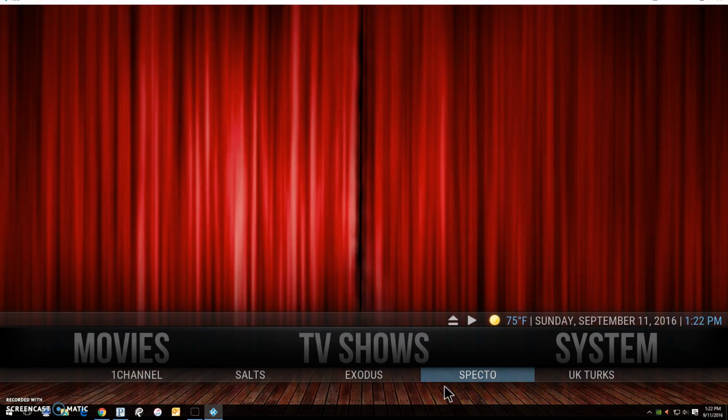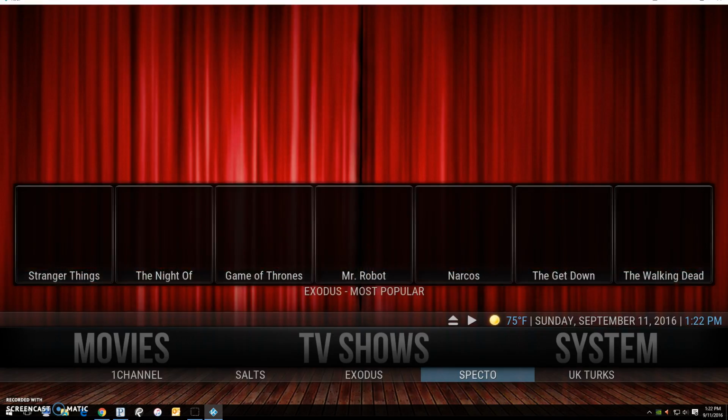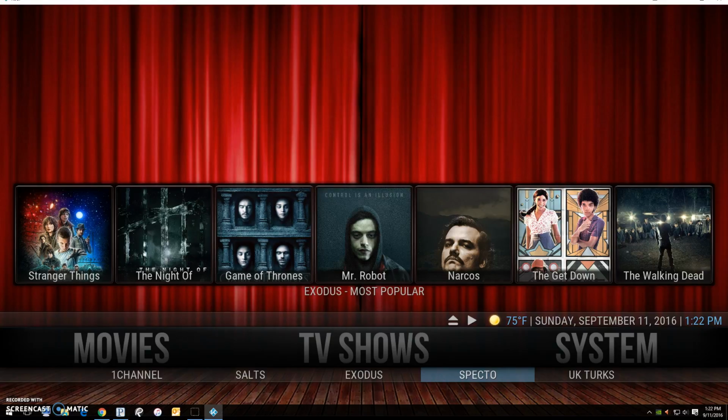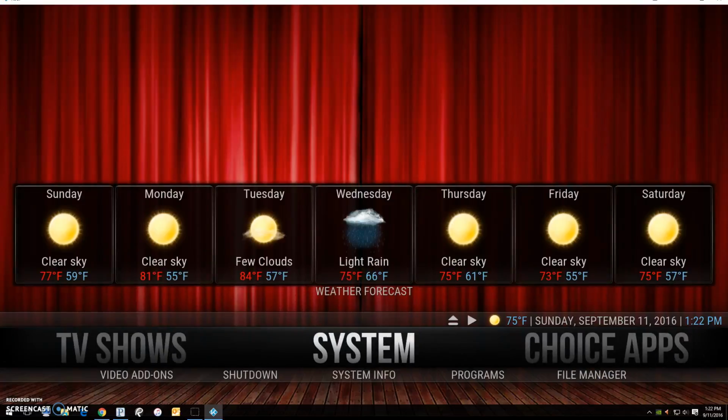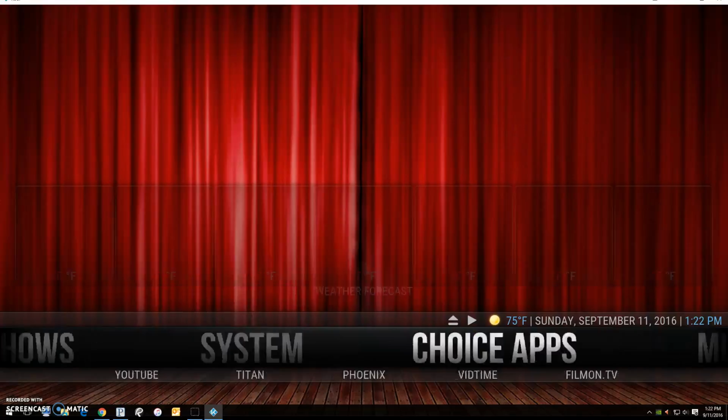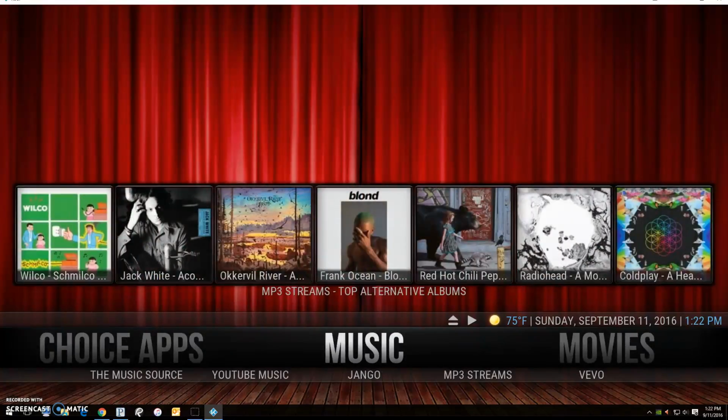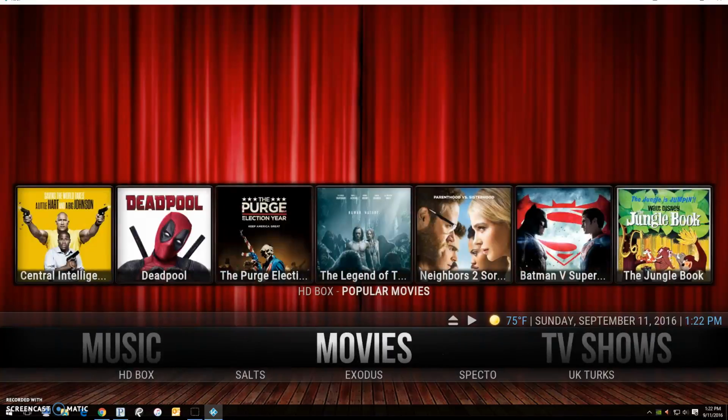When you first open it, you'll notice that the banner above, movies, TV shows, systems, is not open. Give this thing a few seconds to let it load that banner before you do anything else. Okay, you see it's popped up now. All of everything filled in. We've got our weather forecast now filled in. I'm just going to scroll through. You see the music sections in there now. Movies all filled in.